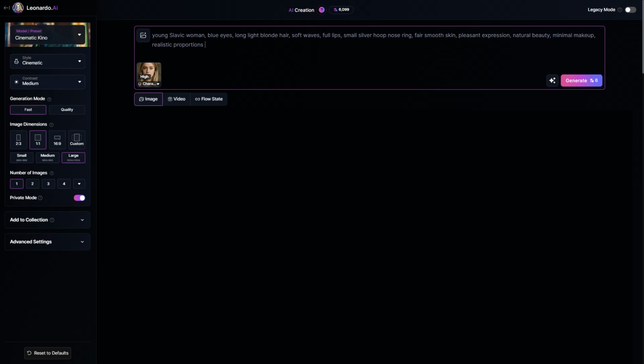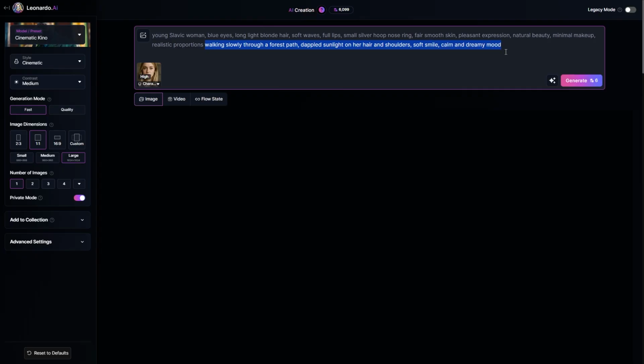At the end of the prompt, after the description, write how you want her to appear. For example, walking slowly through a forest path, dappled sunlight on her hair and shoulders, soft smile, calm and dreamy mood. Click Generate.